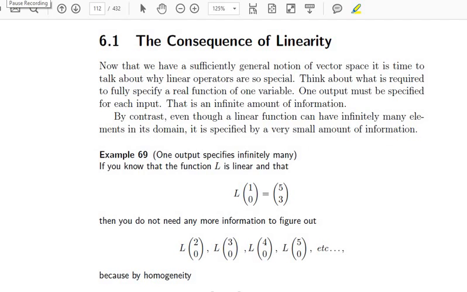So let's look at some consequences. Linearity is a very powerful property of a function because, for example, if I know what a linear function does to one vector, I know what it does to an infinite number of vectors. Right? If I have L of (1, 0), then L of (2, 0) is what? Well, look down here.